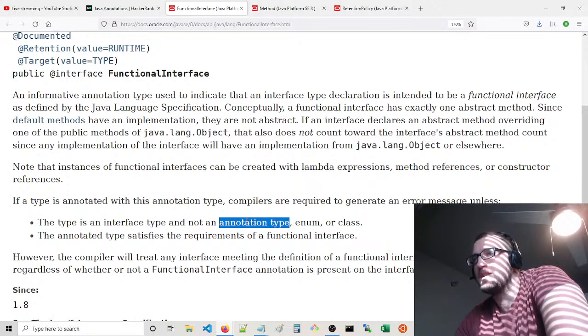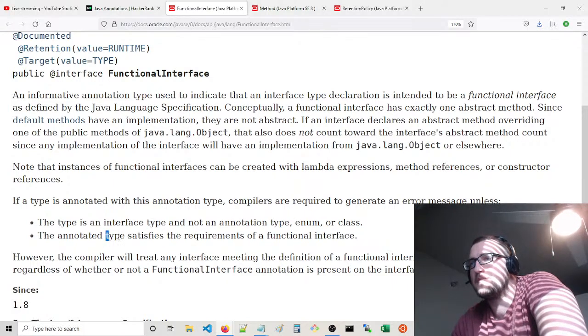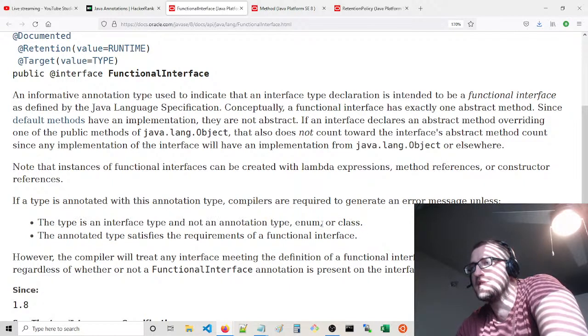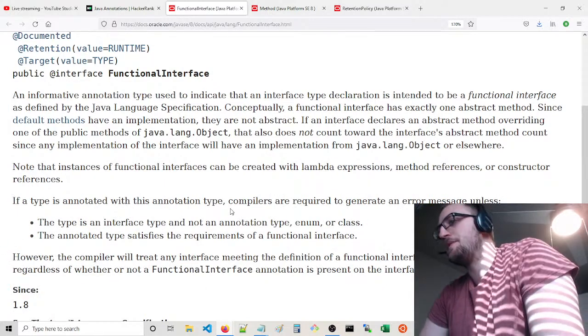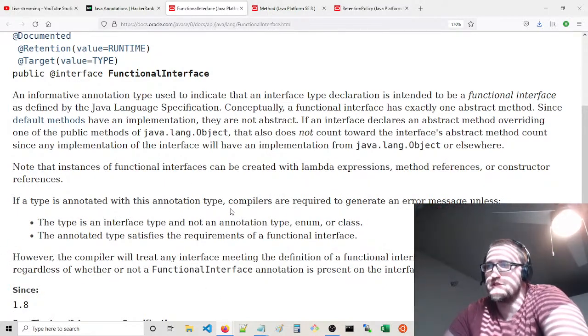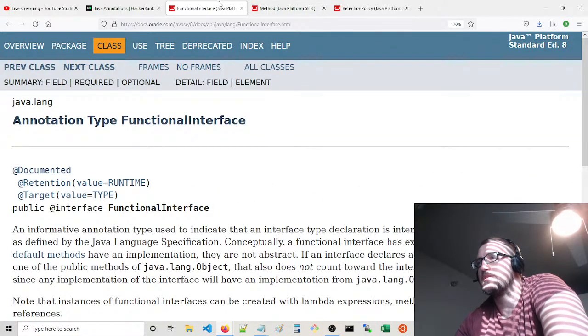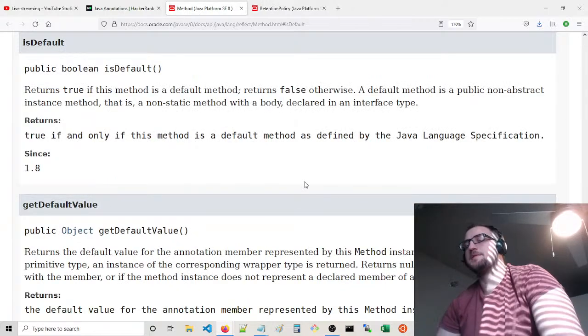I guess an annotation itself can be a type. The annotated type, and again, this is not a meta annotation, so that's why it's an error, right? The annotated type satisfies the requirements of a functional interface. So if it's not one of these things and it doesn't have those requirements, then we get an error. However, the compiler will treat any interface meeting the definition of a functional interface as a functional interface, regardless of whether or not a functional interface annotation is present on the interface declaration. Fair enough. It's really just informational for the person reading the code. So if anyone reading your code, including yourself, that's just to indicate to them what it's supposed to be.